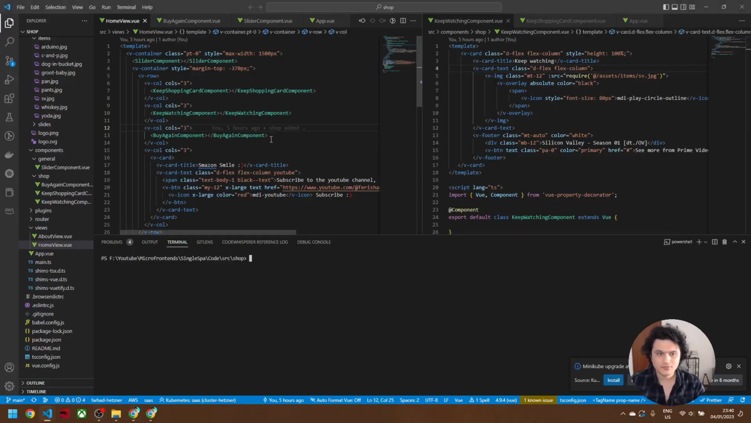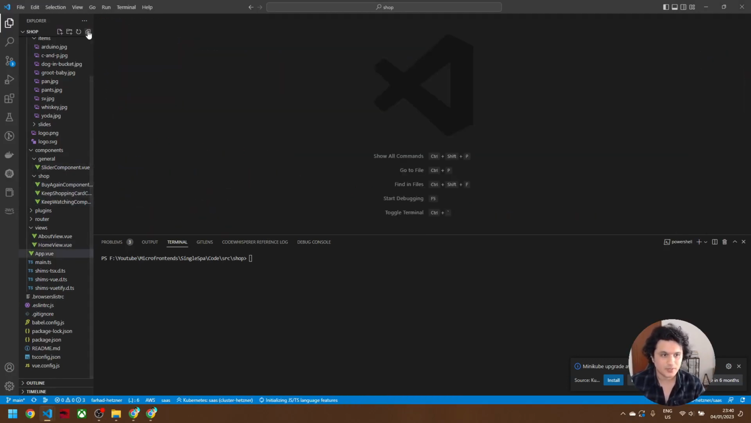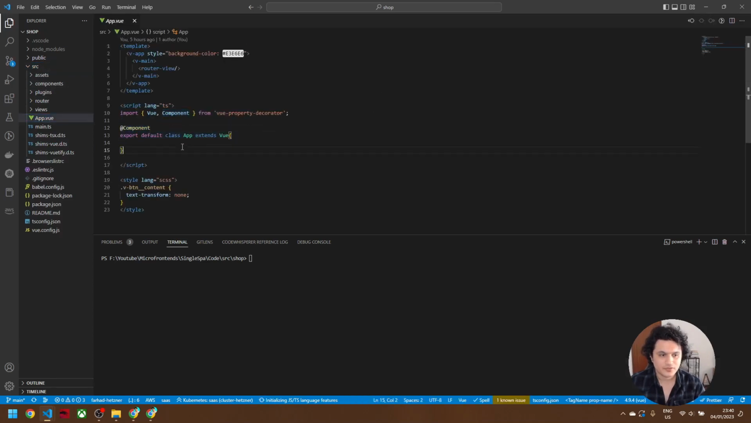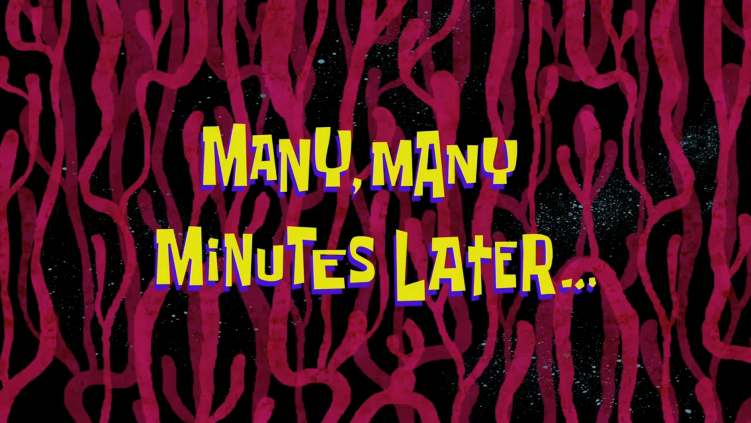This is our Vue application, a Vue 2 application with TypeScript, and we are using class components. If I show here, we are using class components and we are using Vuetify for the material design implementation. Let's see how it looks, and then we are going to go through converting this to a SingleSpa microfrontend. Many minutes later.